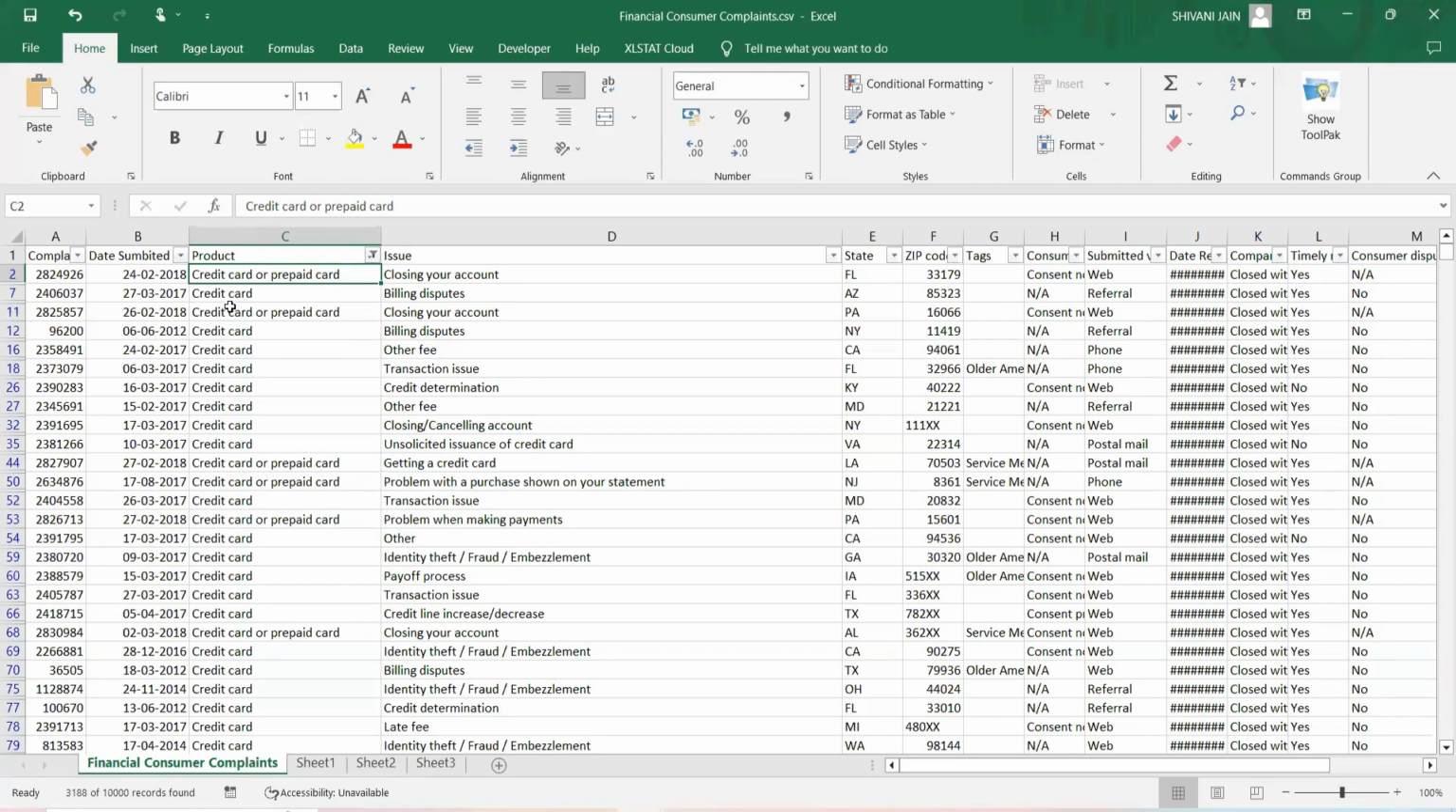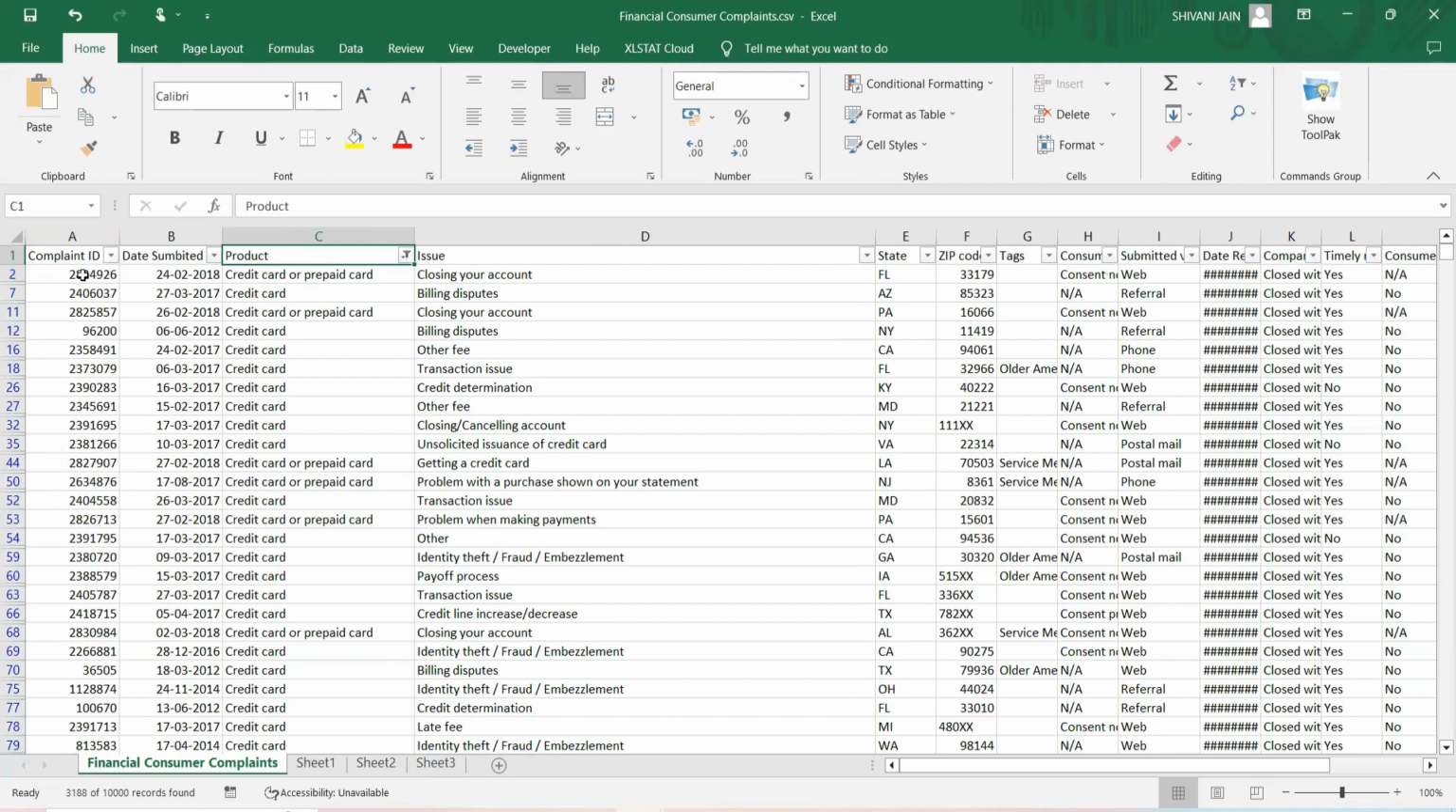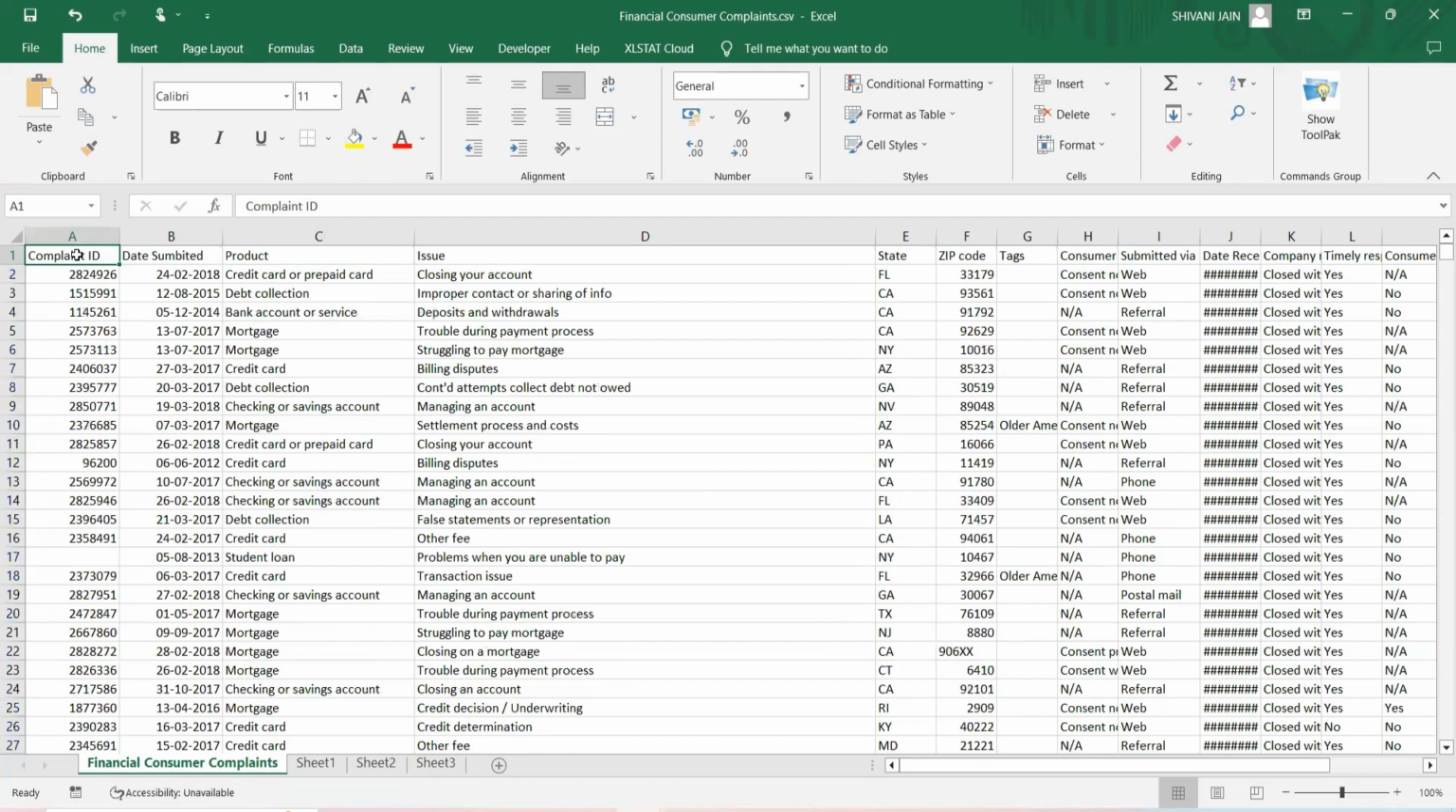Now we discuss this. We have two types of variables: one is numeric variables, one is character variables. This text filter will be available only for the character variable, since this is a character variable. Now we have the numeric variable. If you want to apply the filter on a numeric variable, we have different options. Control Shift L: I'm removing the filter. Now again, I'm applying the filter.